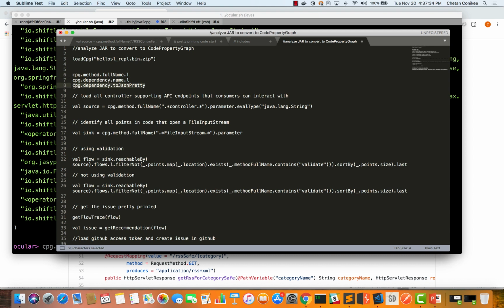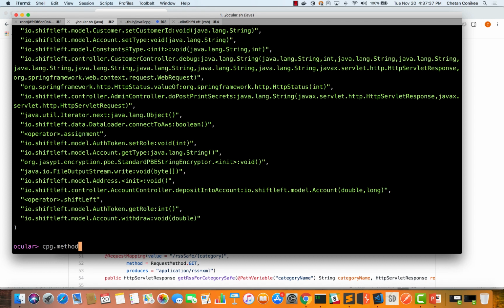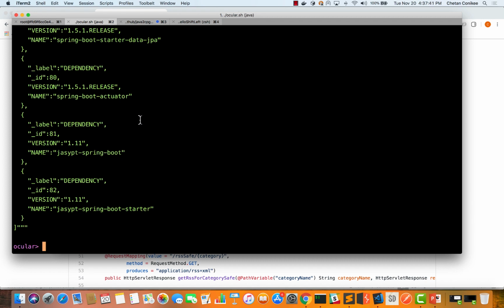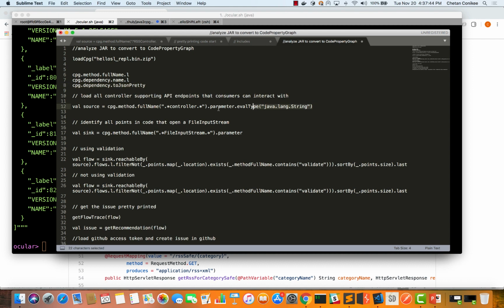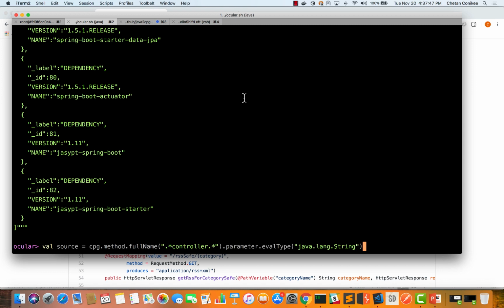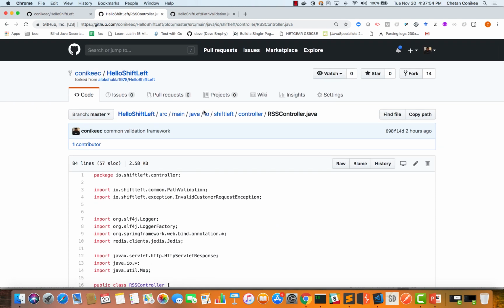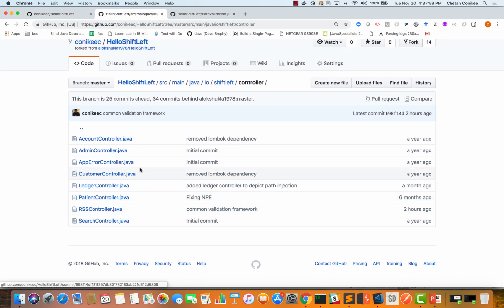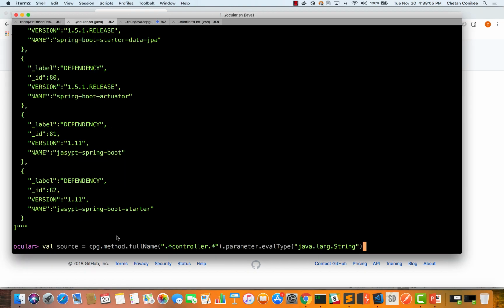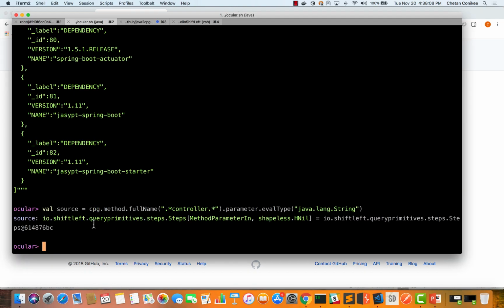Likewise, I can look up all the dependencies that Hello ShiftLeft depends on from an open source perspective. Now let us go ahead and identify all sources of interaction in Hello ShiftLeft. Sources of interaction are all controllers hosted in Hello ShiftLeft. In this case, there are several controllers that have been implemented to represent different financial functions. So what I've just executed are all method names with prefix controller and those that accept a string as an input. I've taken the results of this particular Fluent API and assigned it to source.